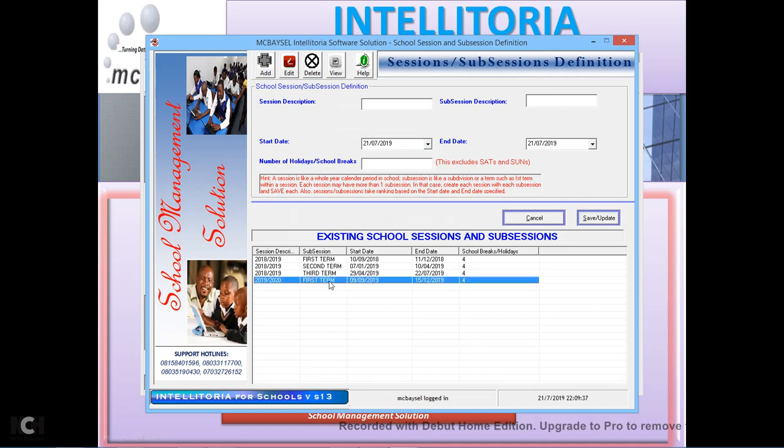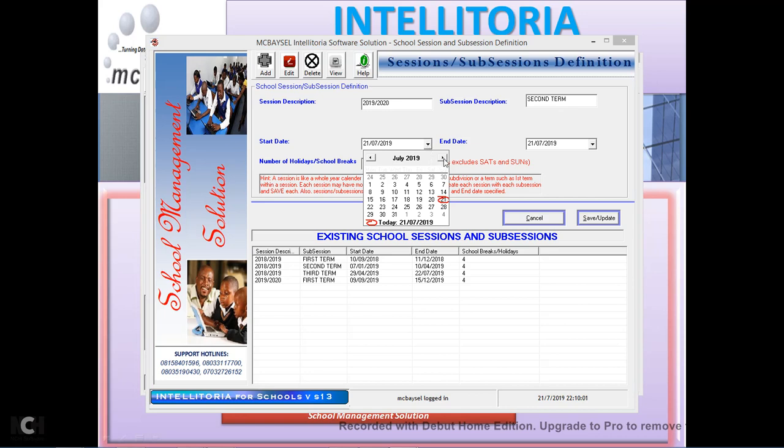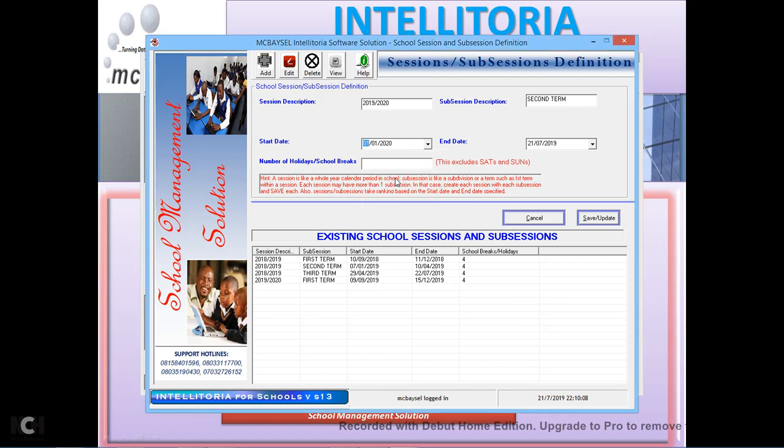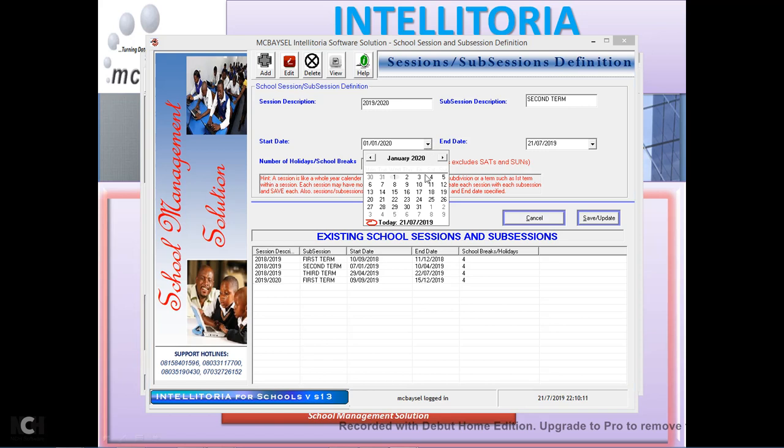For instance, if we want to do the result for first term, we need to first of all come here, check if it's there. If it's not there, we click on add button to create a new session, and let's say we want to do second term because first term is already here. The start date for the second term will be January 1st. No, January, let's go for January 3rd.